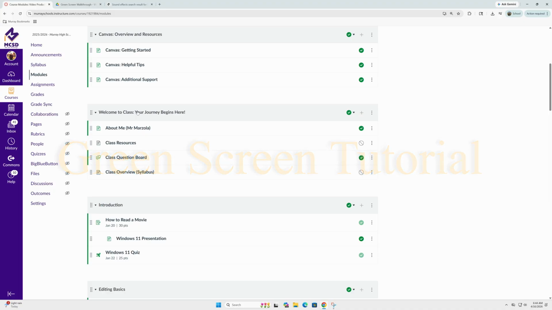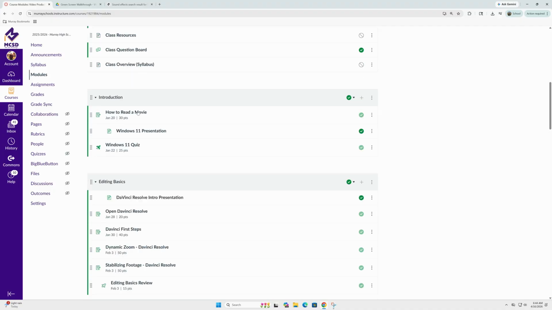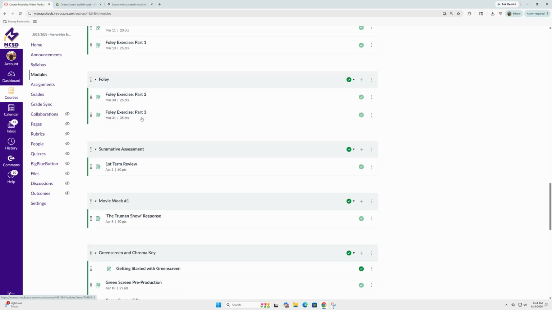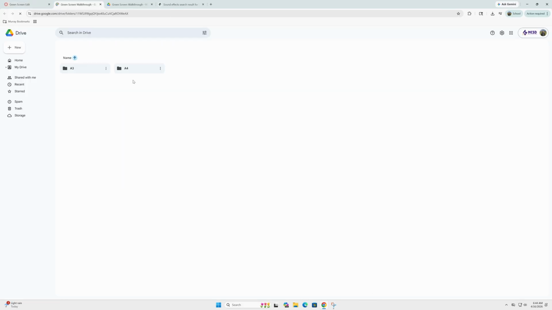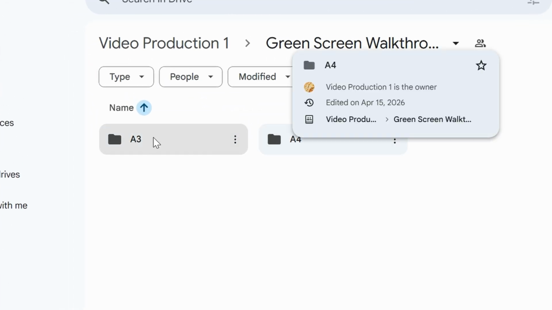We're going to start off by going into Canvas, logging in, and heading to Modules. In Modules, we're going to find Green Screen Edit. That is the assignment for today. Then you're going to click on the link at the top and find your class period.